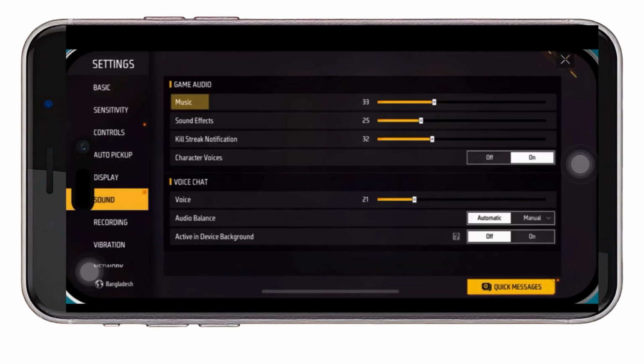And now you have to select the sounds section, which is here on the left side, because this is the most common setting where people make mistakes. So first, make sure music and sound effects are actually turned on. So go to sound effects, turn it on, go to music, turn it on, and then kill streak notification, just keep it as it is, but make sure that the music and sound effects are turned on to 100.